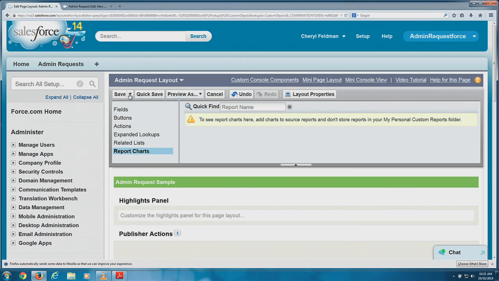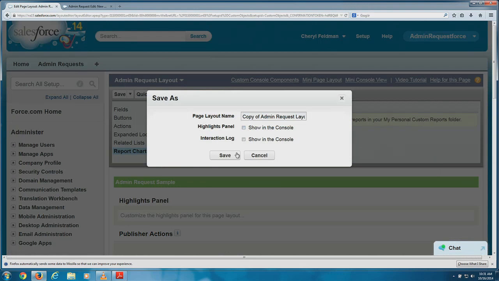And we're going to do this as a save as, so it saves as a new page layout. And I'm just calling this user request layout.